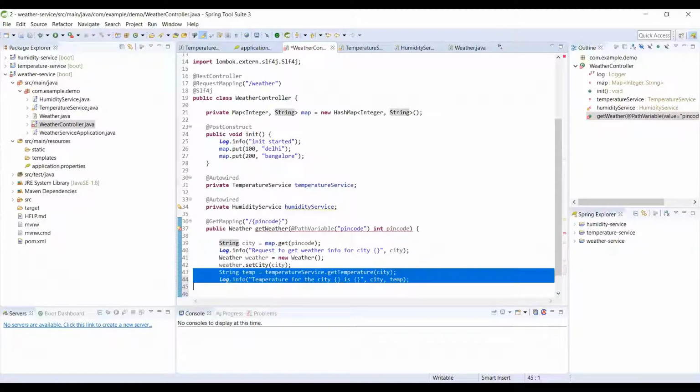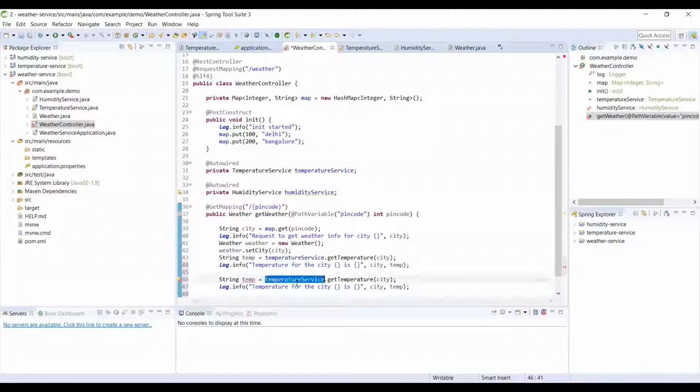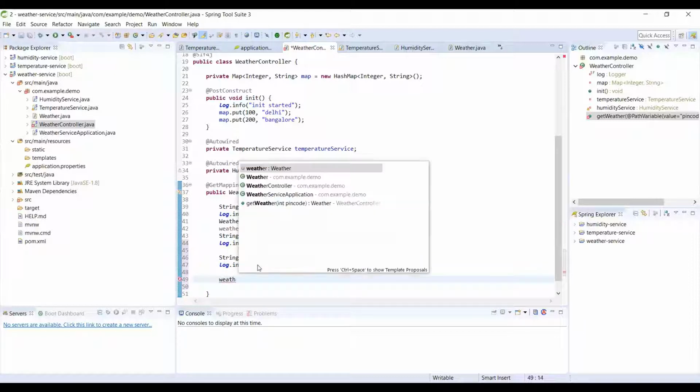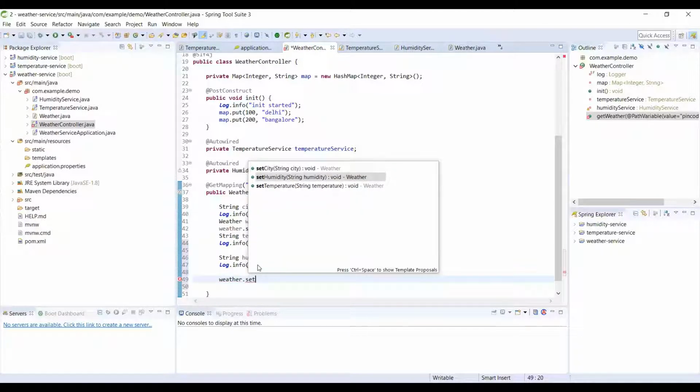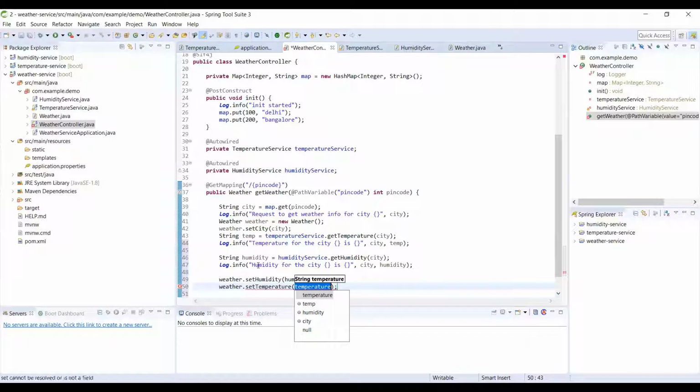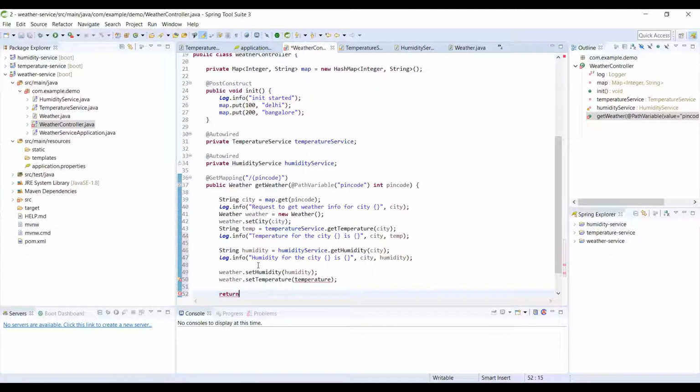a similar way humidity. So I will say humidity service get humidity, and then humidity for this, and it's going to set this value, weather dot set humidity, weather dot set temperature, and this is going to return the weather object. As simple as that.